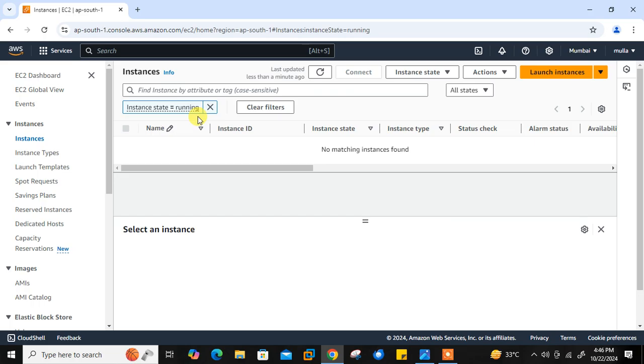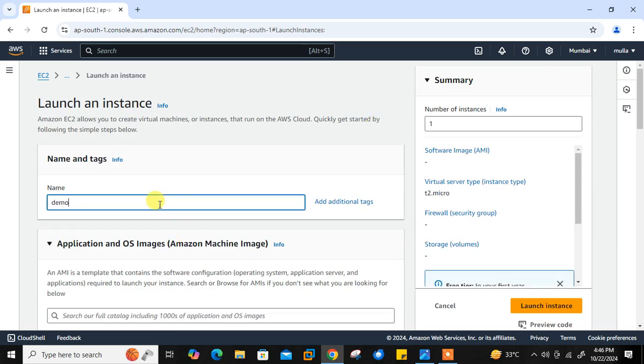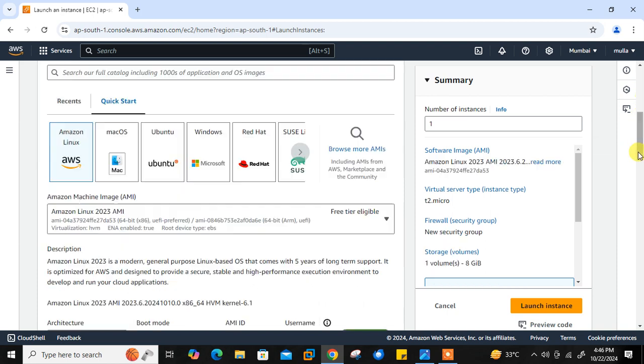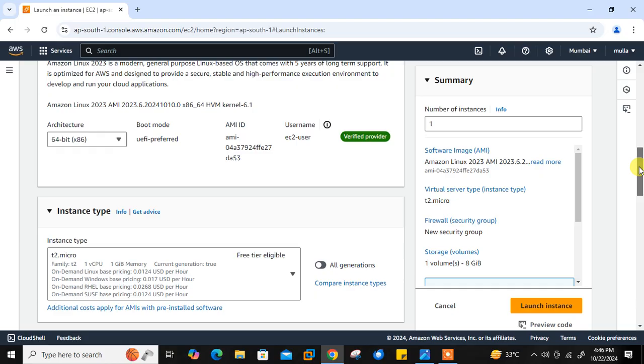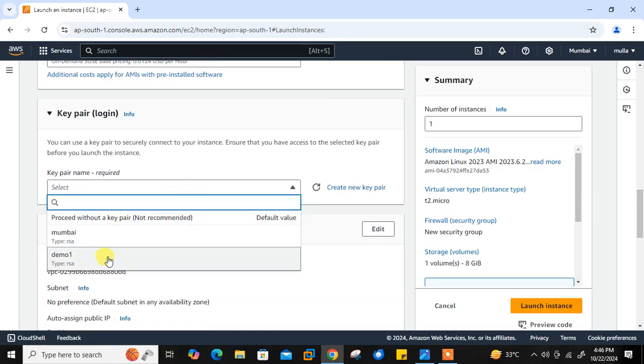So let's start with the first step, which is to launch one EC2 instance with a 1 GB extra data volume, where I will store my data files, right? So I just follow the simple steps. I'll go to launch instance. I'll give the name demo EC2, and then I scroll down and go with the Amazon Linux default one. I'll go with my existing key pair, which is Mumbai.